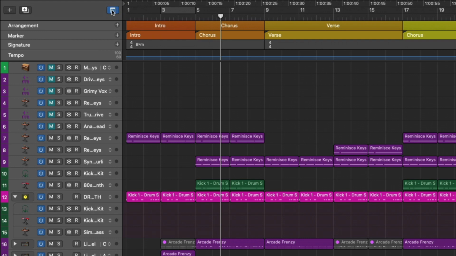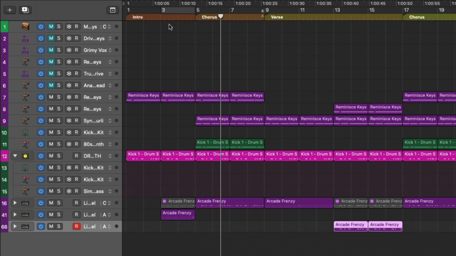And when we collapse the global track lanes, look at that. We can now see and navigate our project. So helpful. Number 2 on our list is the skip cycle mode.